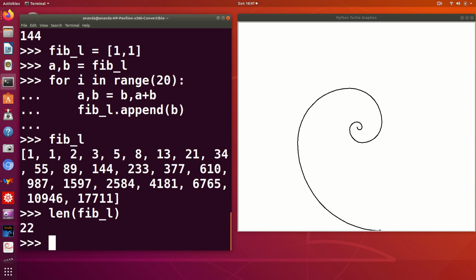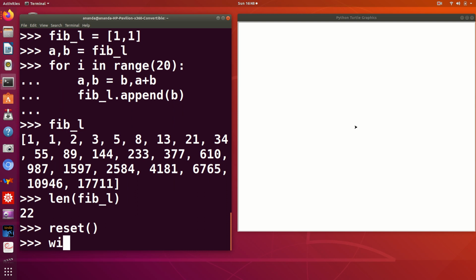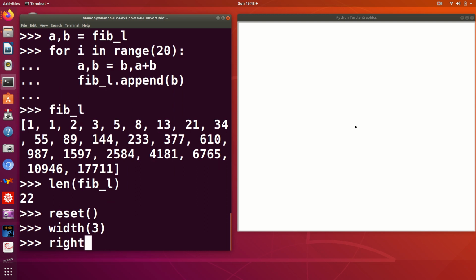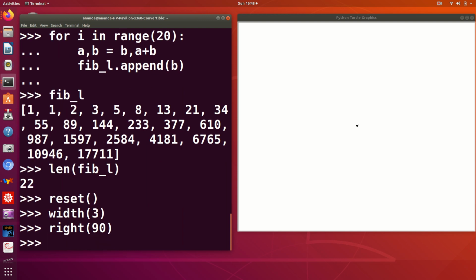Okay. So now, how do we use this to draw a spiral? Now that we have the list, the thing is straightforward. We go back, set the width back to 3, and let's turn right 90. But this time, because the final length is already very huge, what I will do is, instead of saying for L in, okay, that's taking too long to get back by using the arrow key, so let's just type it out.